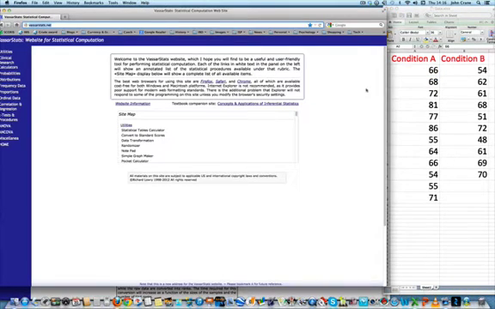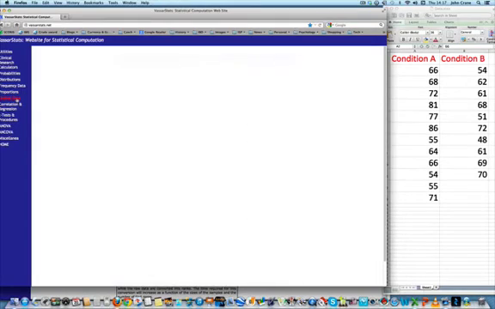Now, because this is a non-parametric test, what I'm going to be doing is using ordinal data. So even though I have interval data here in my actual collected data, I'm going to be converting it to ordinal data in order to carry out this test. So I'm going to come here and click on ordinal data.